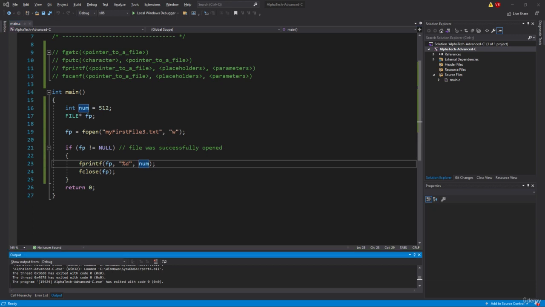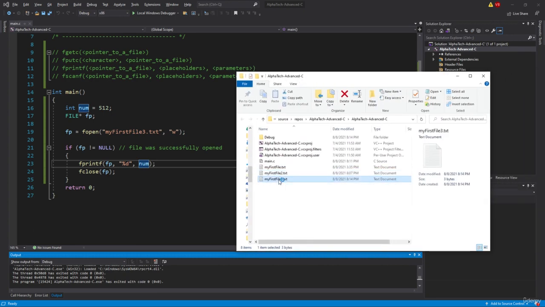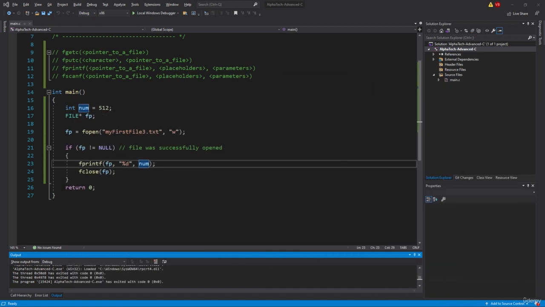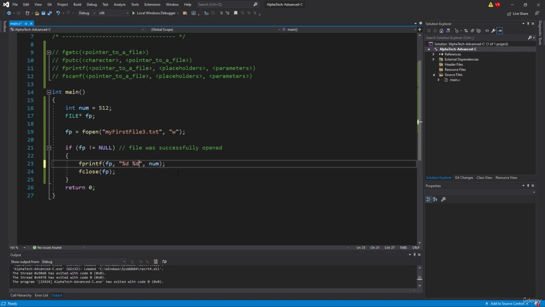Here it is, my file number 3, and there you go, 512. So what does it teach us? It teaches us that it can place different information in various formats. Let's say %d and %d, and here we place num multiplied by num.